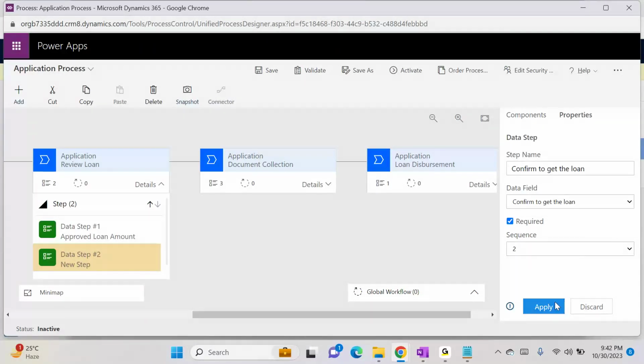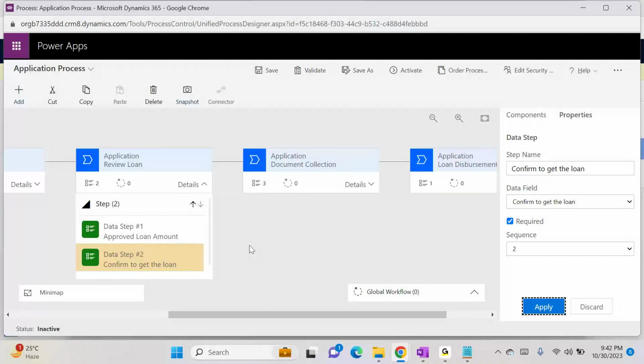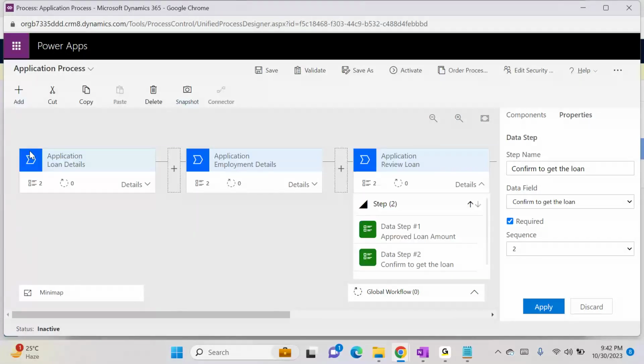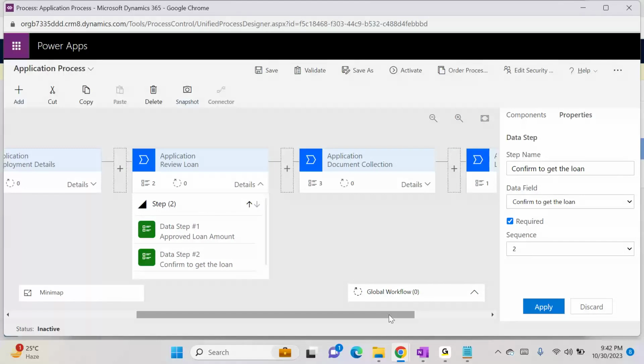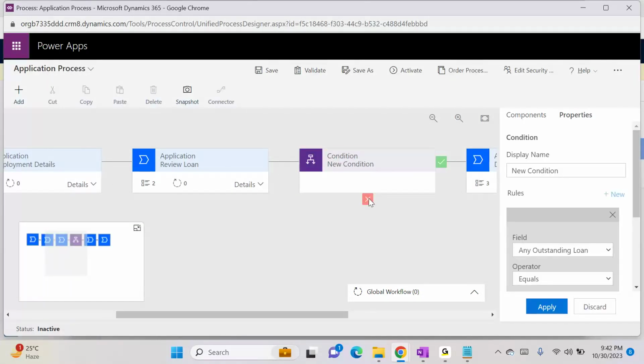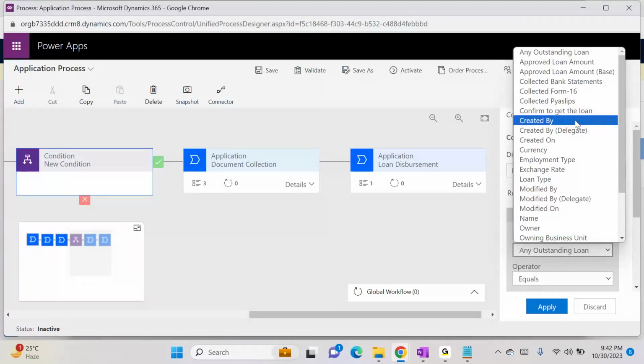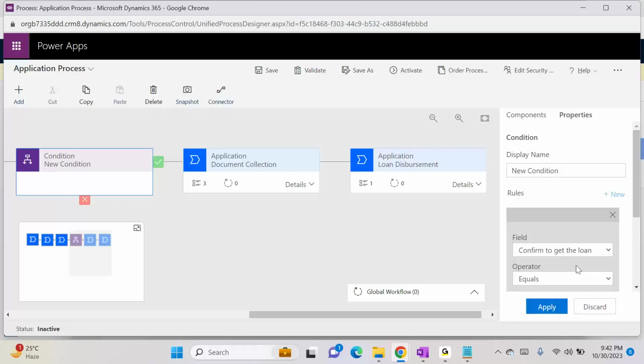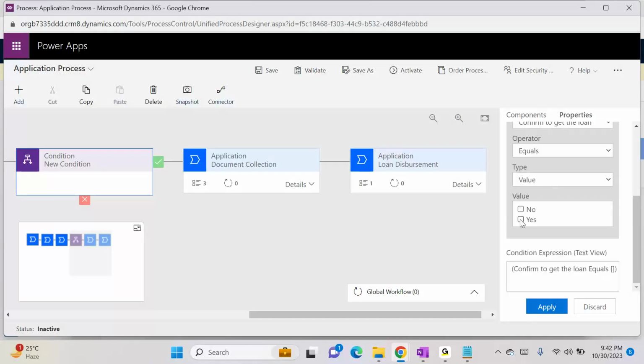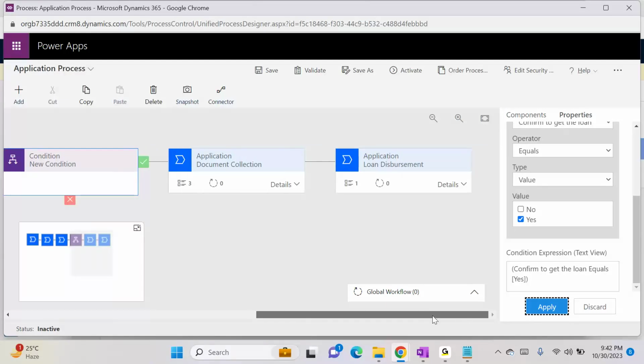Okay. Required. Apply. Now if the customer is confirmed to get the loan, if he says yes, then only I want to collect the documents and I want to complete the application. Otherwise, I don't require it. So how we will do? I have to apply the condition. So click on add a condition. Where you want to add a condition? After review. So here I am adding the condition. What is the condition that I am adding? Any outstanding loan field, I want to use it as a confirm to get the loan. If operator is equals value yes, then only collect the documents.